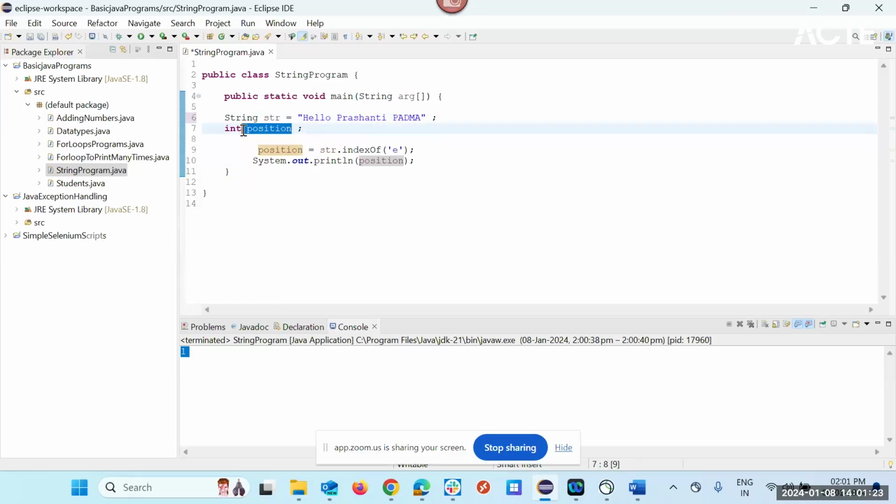See, this position we have written just for reference. You can write anything. It is just a reference variable. I'm just creating a reference variable. For reference, we use integer, or we can use anything.